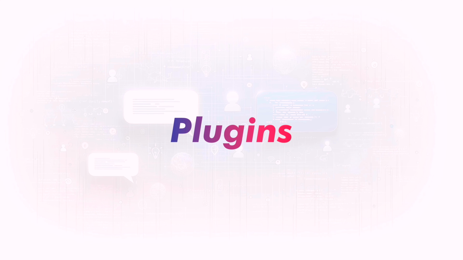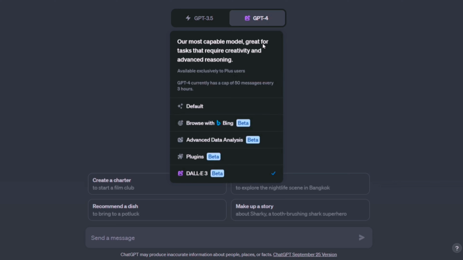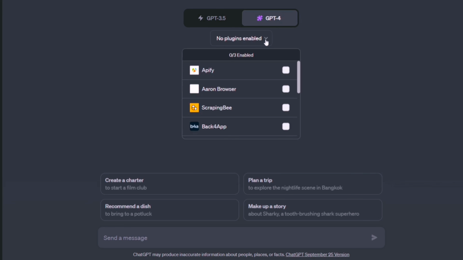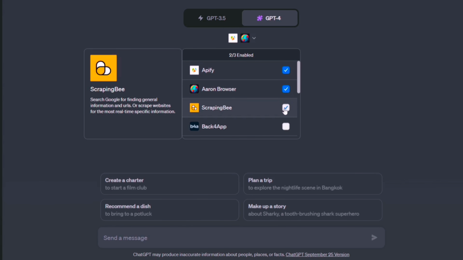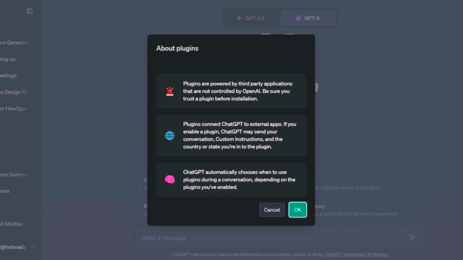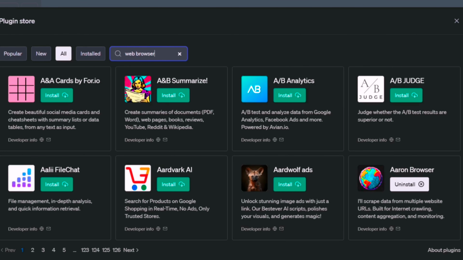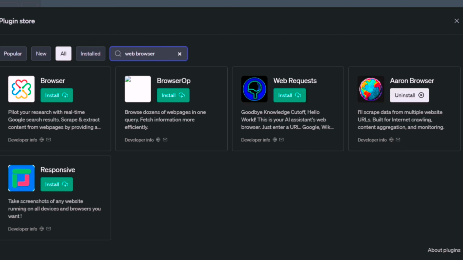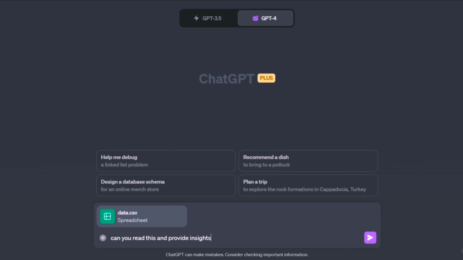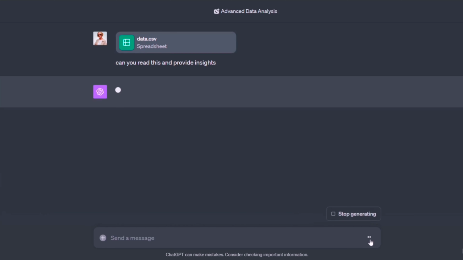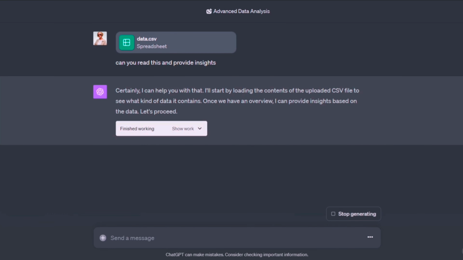Plugins. Plugins allow ChatGPT to extend its core functionalities. Think of them as add-ons that can be integrated to enhance the AI's capabilities and can help ChatGPT seamlessly connect with external databases, tools, or services. This enables it to fetch real-time data, perform specific tasks, or even integrate with third-party applications. Advanced data analysis. This feature allows you to upload datasets to ChatGPT, which it can then analyze and convert into graphs and charts to help you visualize the data in one go.